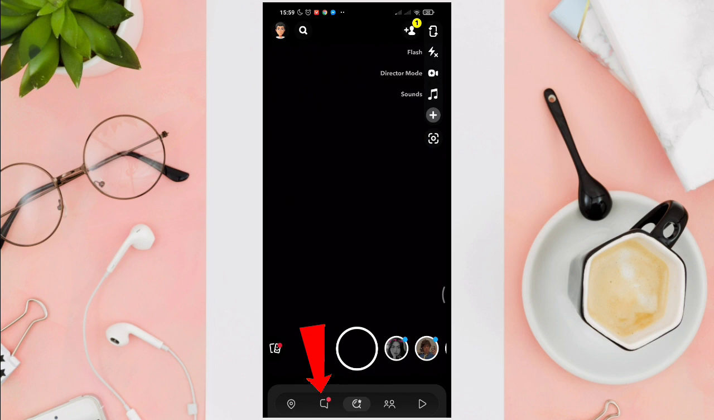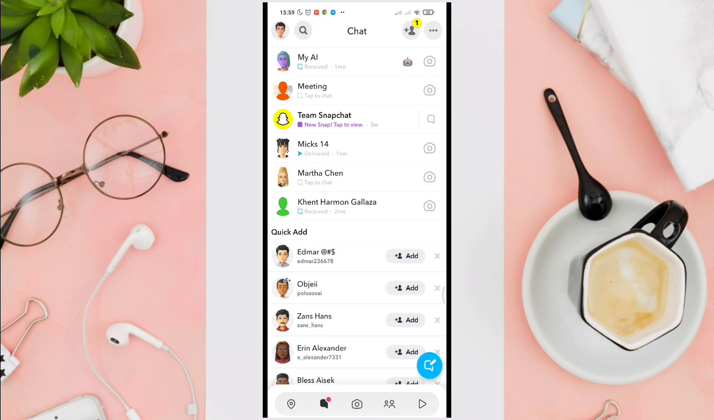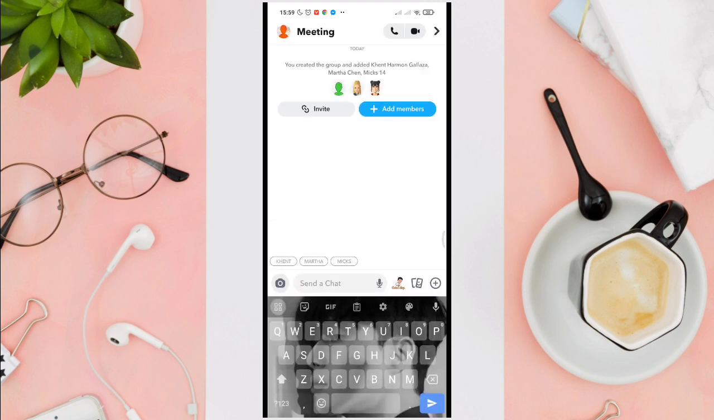Just open your Snapchat application and then click on the chat icon at the bottom corner of your screen and then choose a group chat. For example, this group chat named meeting. And then now just tap on the profile picture at the top left corner of your screen in order to see the members of this group chat.